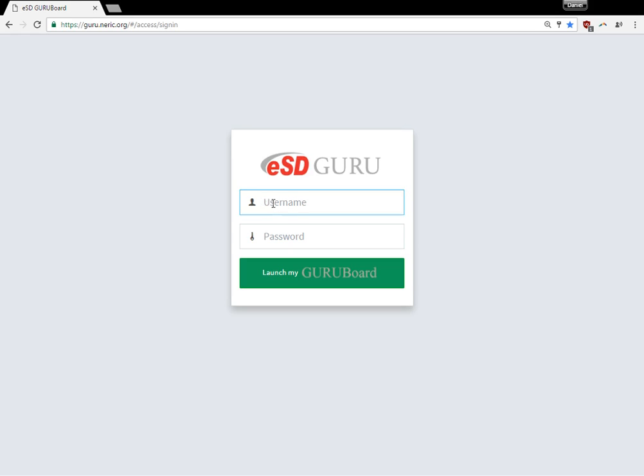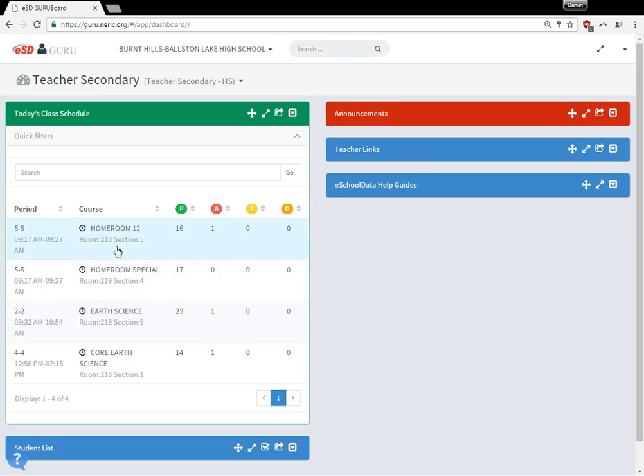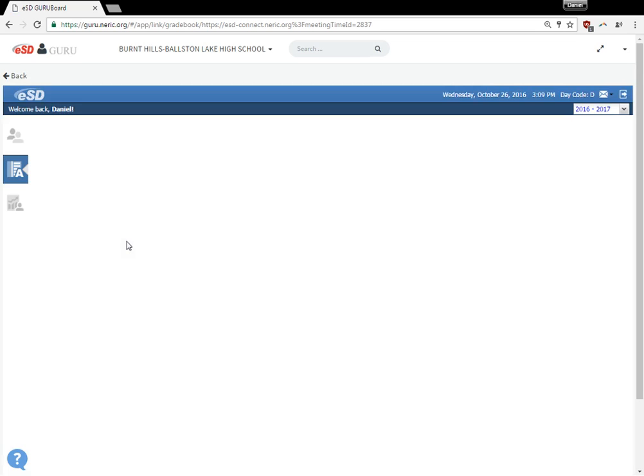First thing we're going to want to do is to log into our ESD Guru account. Swan is going to be so nice and share some of his little cherubs with us today. Once we click on a section, we're going to go straight into our gradebook. For this demonstration, Swan has been nice enough to give up his homeroom so that we're not revealing real grades here.